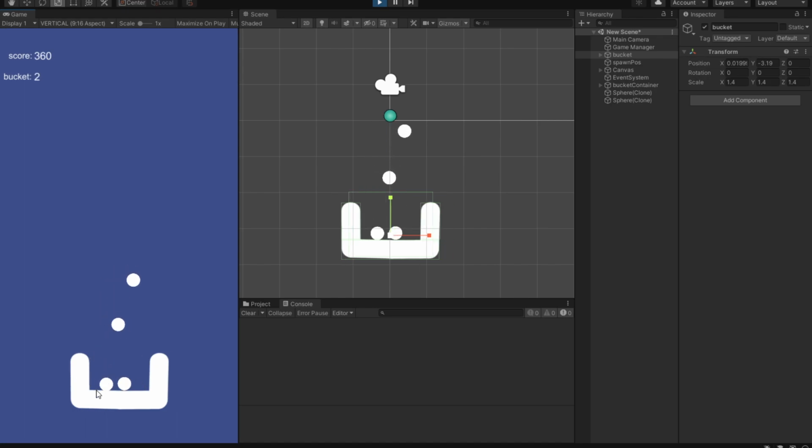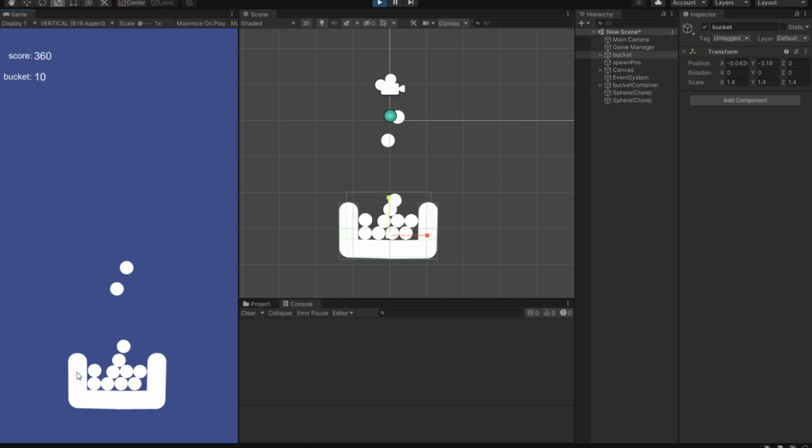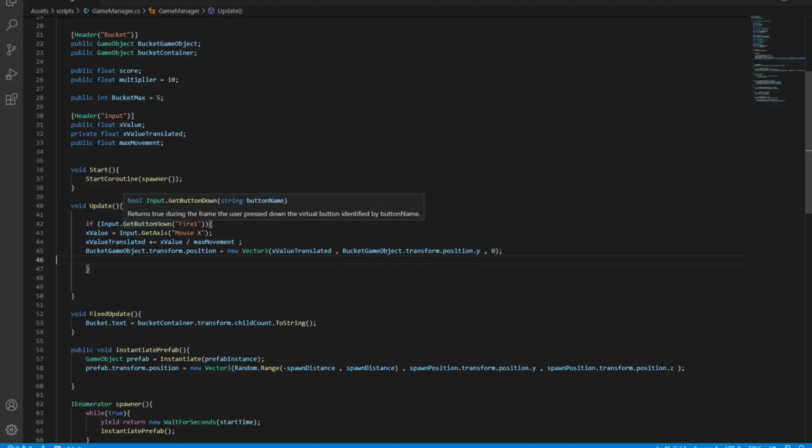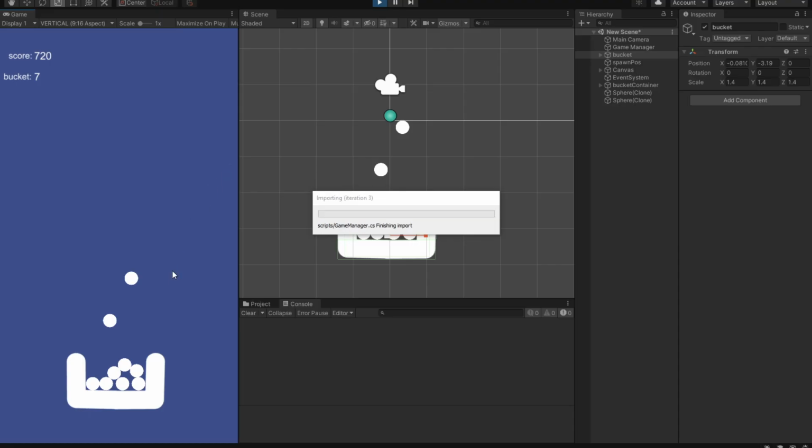And now we have a slight error. As always, the error is that this detects only when the button is down. So to fix that, simply delete the down and your game should be working fine. There it is.